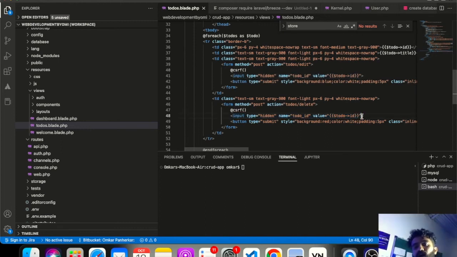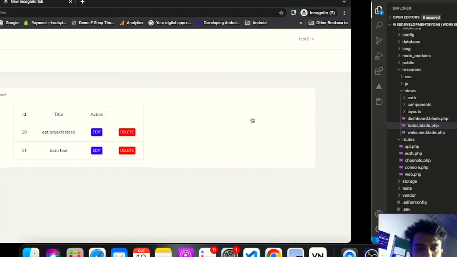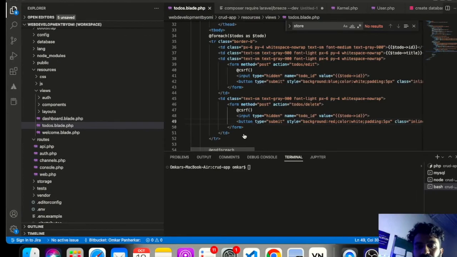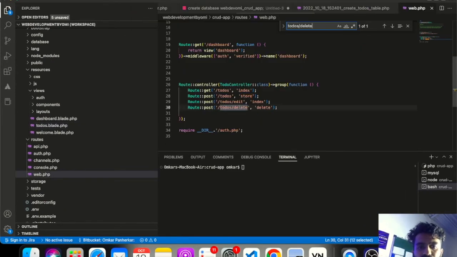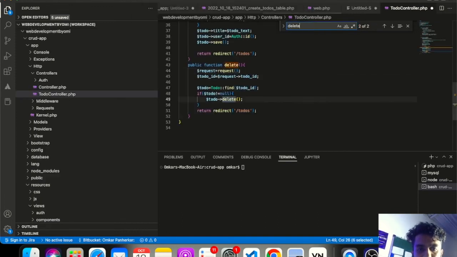So the tip here is that if you are passing any kind of id, don't show it to the user, just put it inside a hidden input, and add the submit button. Now when the user clicks on the delete button, the todos.delete route will be called, as you can see, and the delete function inside the controller will be called.